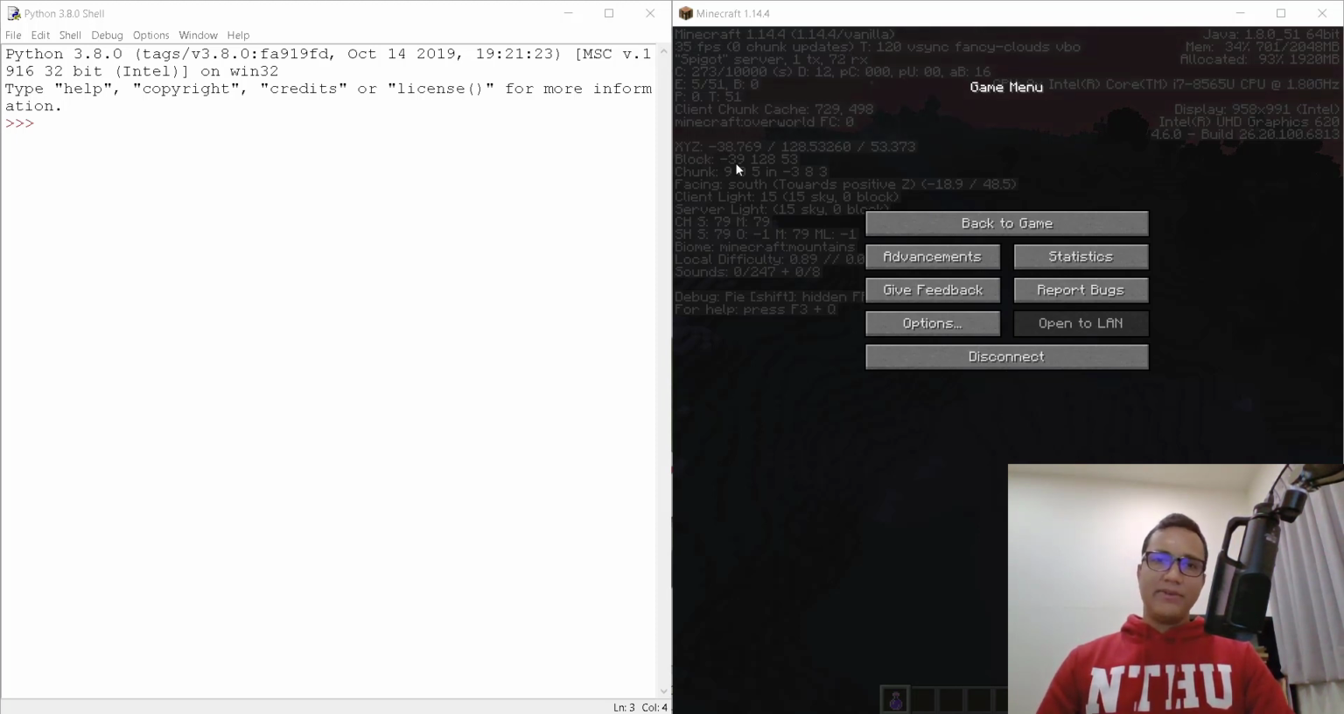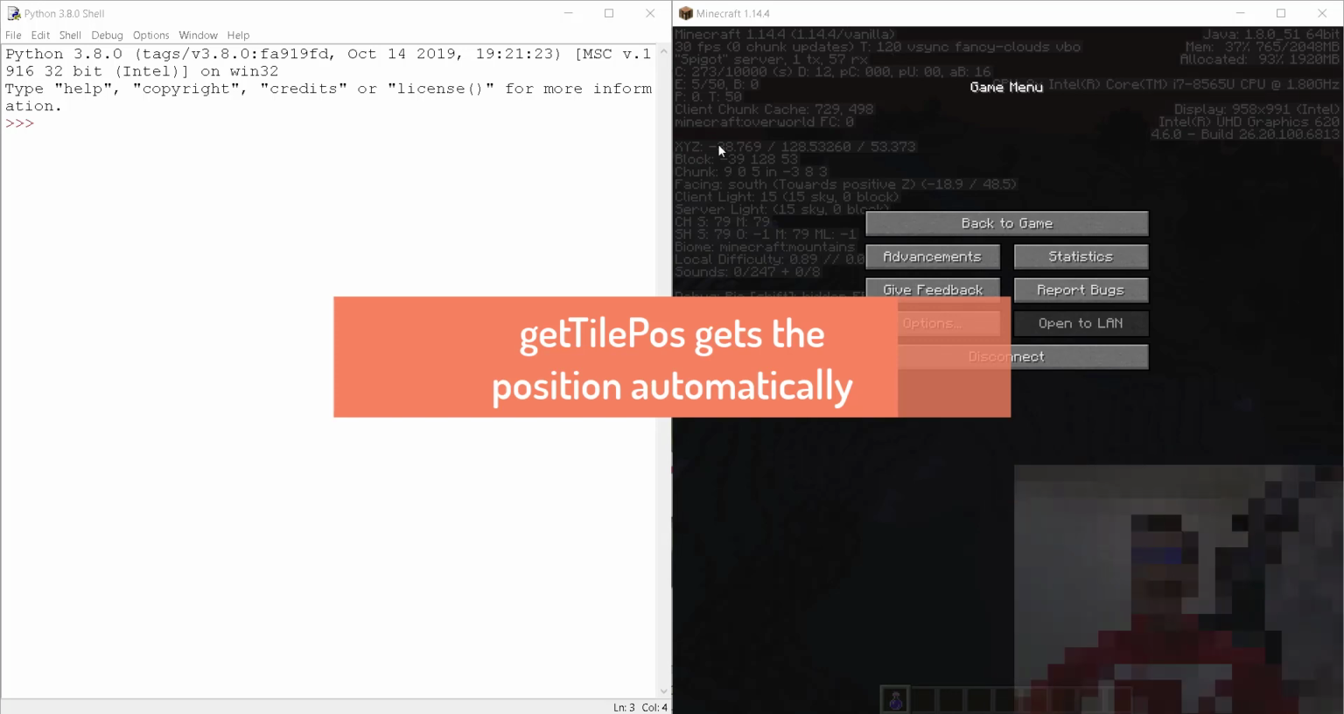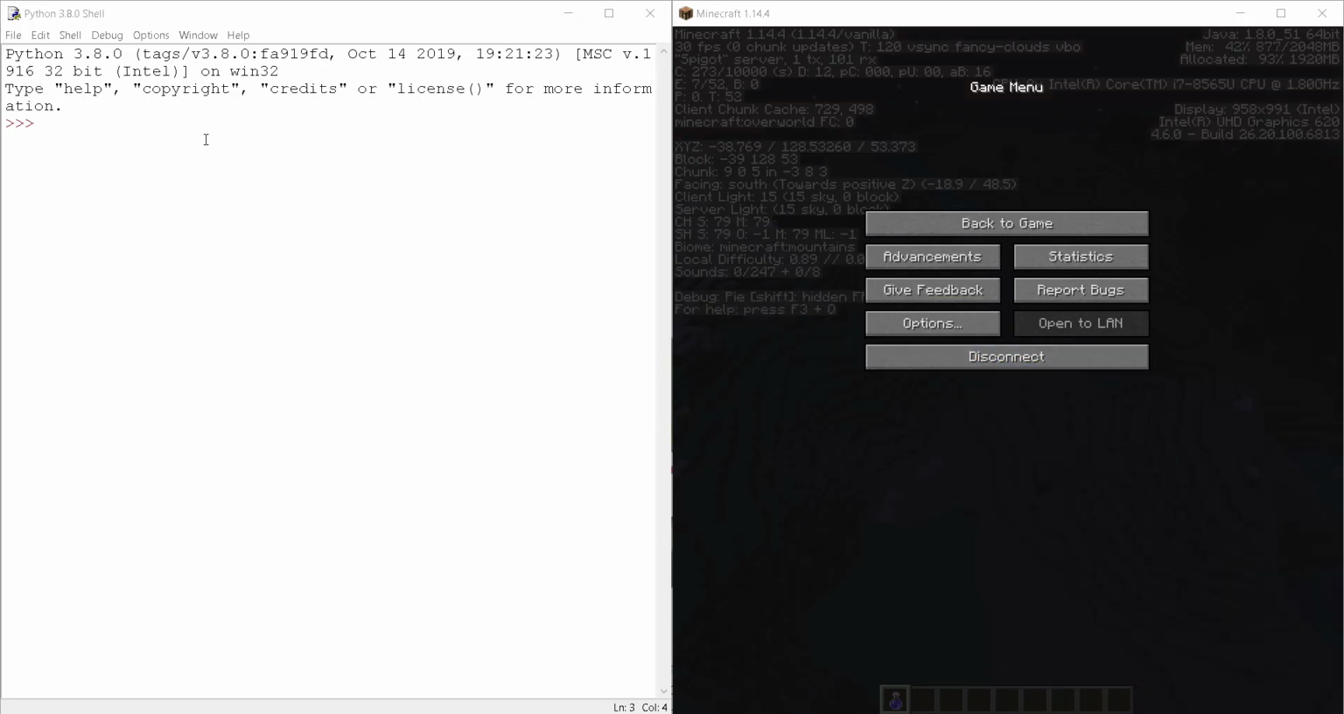Luckily, there is another Minecraft API function we can use to quickly and automatically determine where the player is. That function is called getTilePos. Let's try it. So I'm going to try that first here using the shell, and then we will create a full script. So as usual, let's connect to Minecraft.